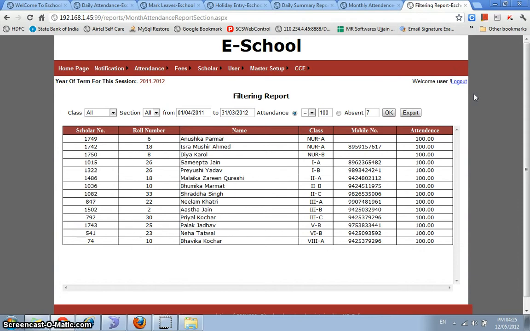And last up, we've got a filtering report over here, wherein you can just select the class, section, the date range for which you want to apply the filter, and the filtering condition. That is, herein I have queried the system to show me all the students for this session, that is 1st April 2011 to 31st March 2012, from all classes and all sections who've got an exact 100% attendance. So we get this list out here, which can even be exported to Excel for your records.